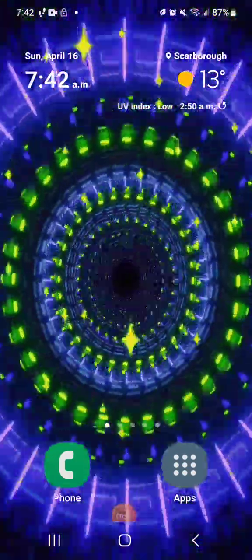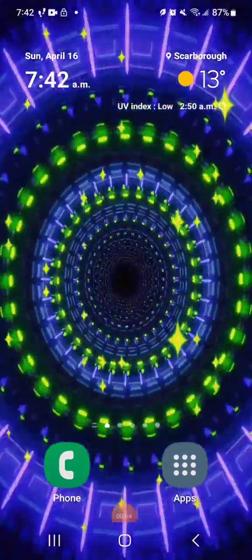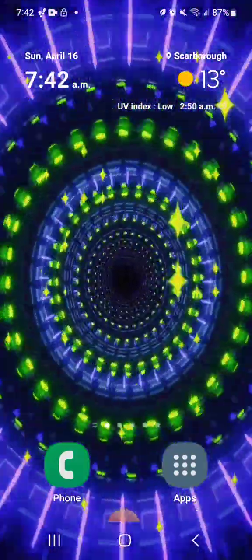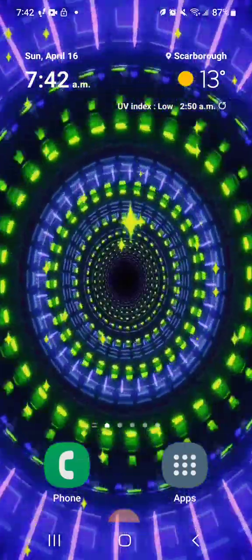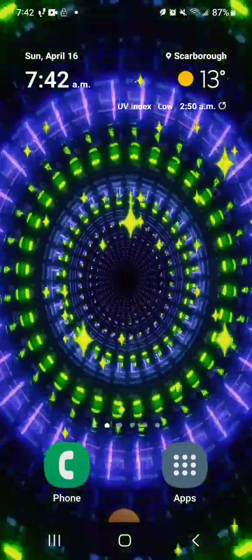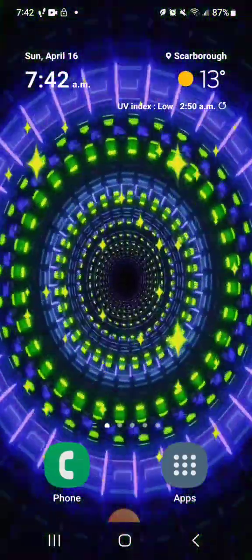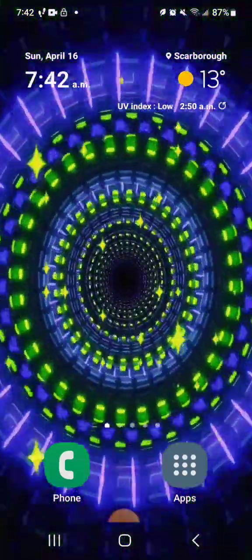In this video tutorial, I'll show you how to hide and unhide apps on your Samsung Galaxy phone. And I'll try to explain it as simple as possible. Without further ado, let's get started.